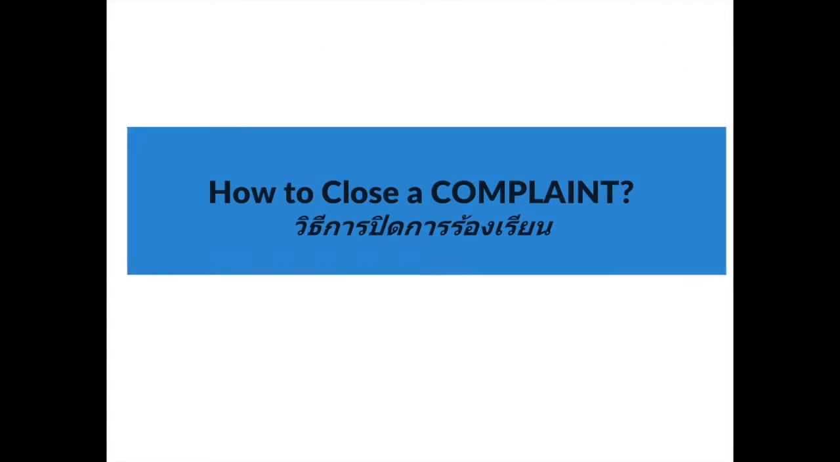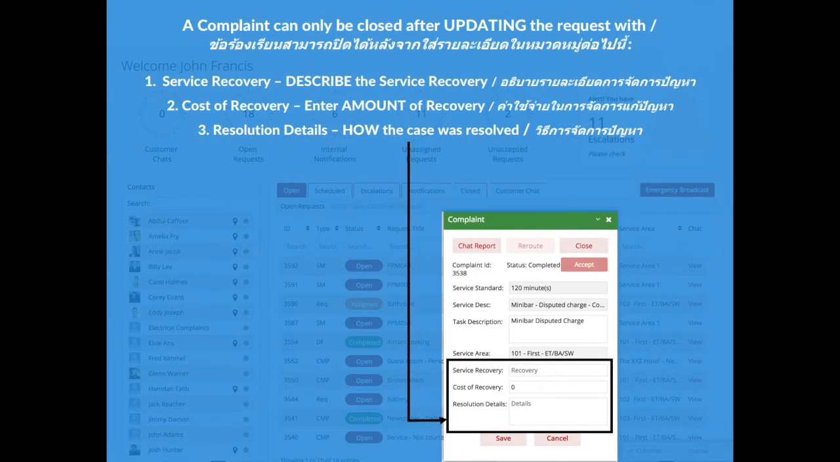Now there's a small difference between closing a complaint and closing a request. If it's a complaint, the user needs to input three additional details. First, service recovery. An example would be a complimentary breakfast given to the guest. Second, cost of the recovery. An example would be the cost of the complimentary breakfast, which is $100. Third, resolution details. An example would be to write up how the case was resolved with the guest.